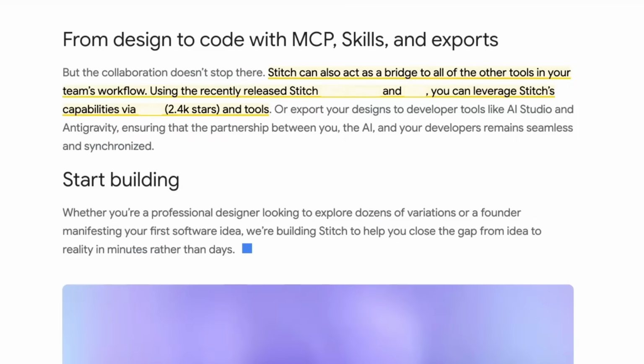The other thing that they've done really nicely here is you've got a bunch of different options now to export things out, including exporting directly to AI Studio, so you can take your design and code that up as a Next.js app, add in authentication, add in a database, etc. It also allows you to use their MCP and skills as ways to work with coding agents as well.